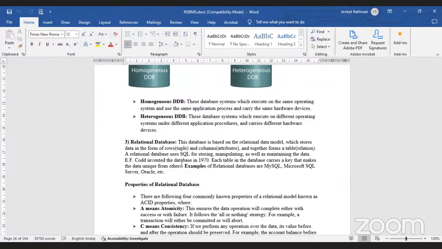What is the difference between the database management system and the relational database management system? In a database management system, we can just store the data in the form of tables. We cannot maintain any relation between the tables.